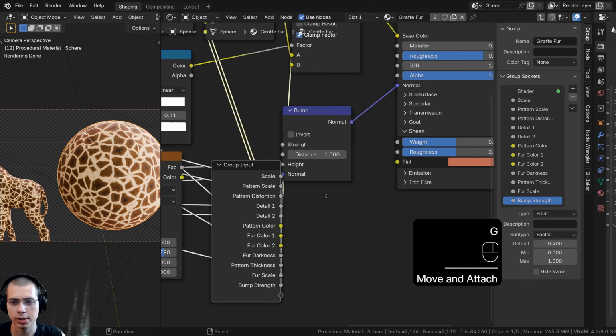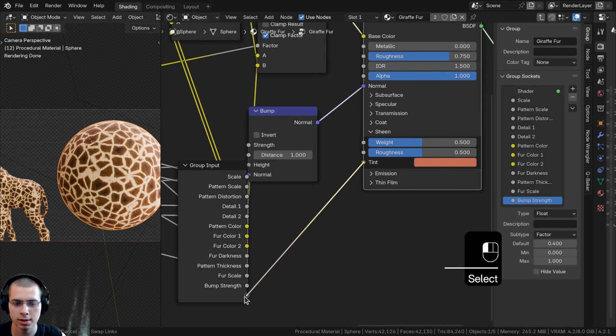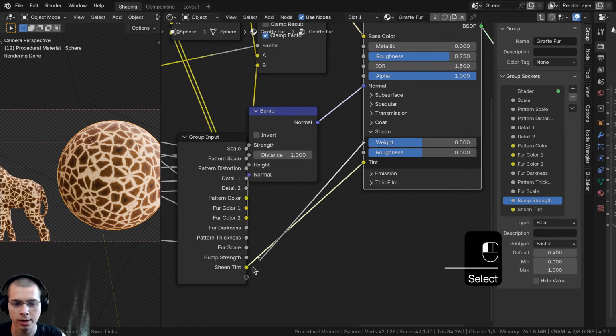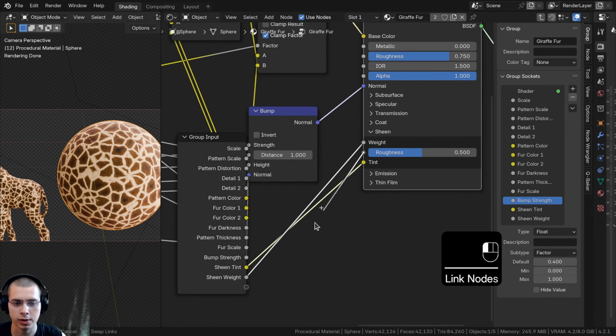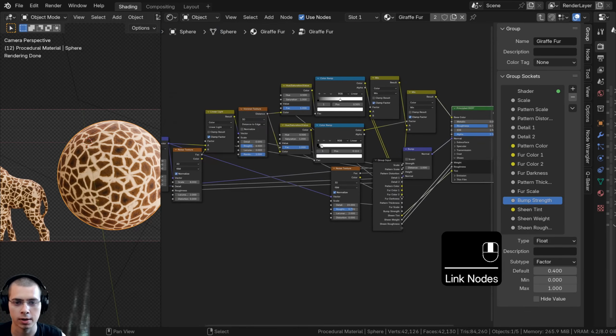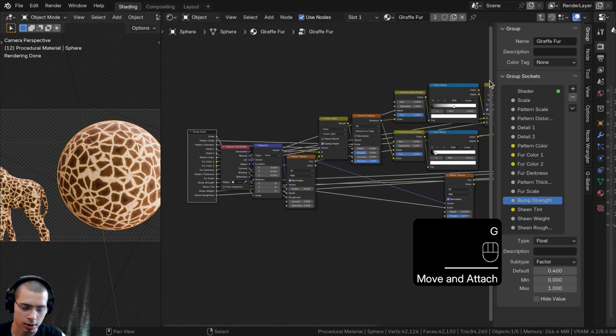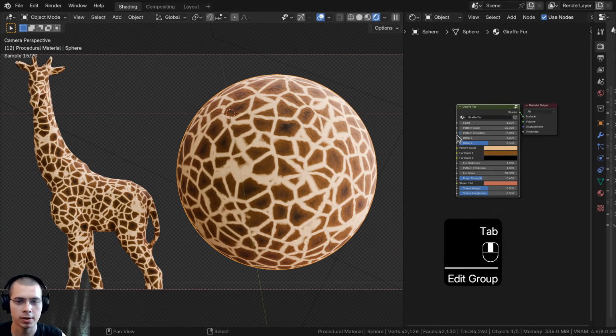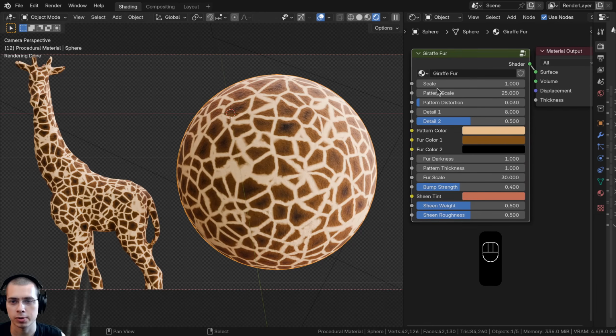And then for the sheen settings, we're first going to put the tint into the extra socket, so it's sheen tint. Then we'll take the sheen weight, put that into the extra socket, and the sheen roughness, put that into the extra socket. So I'll drag the node group back over here. I'll hit the N key to close the side panel, and we'll hit tab to go out of the node group. Let's make this bigger, and we can now review the finished procedural material.